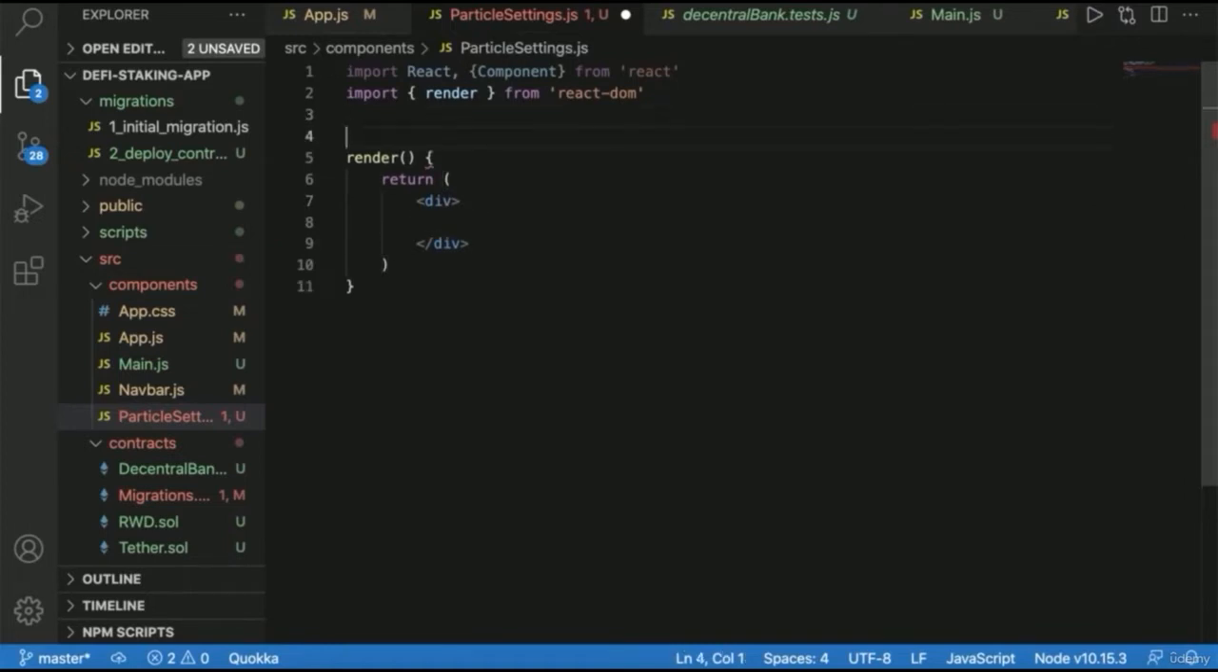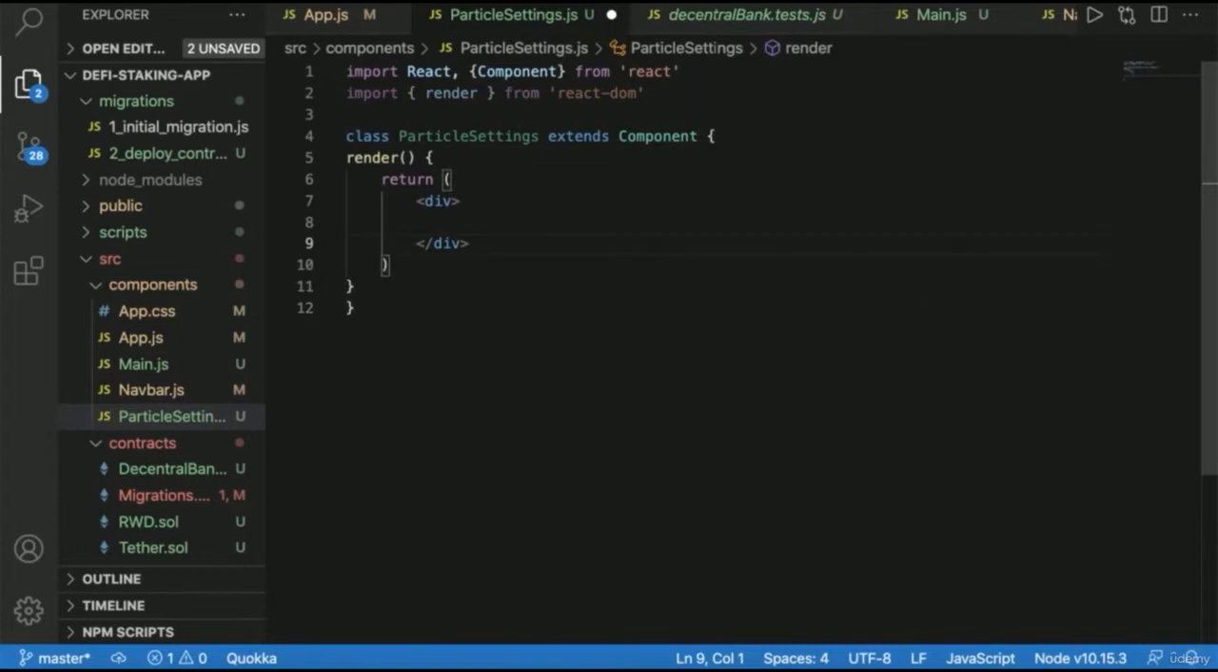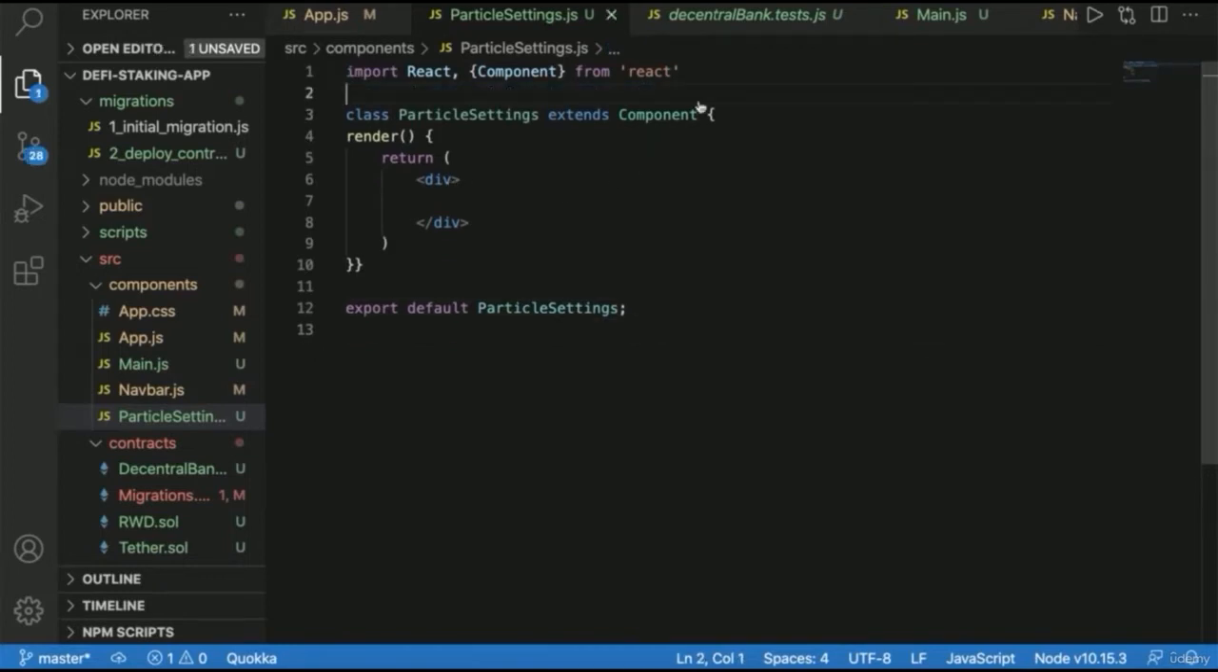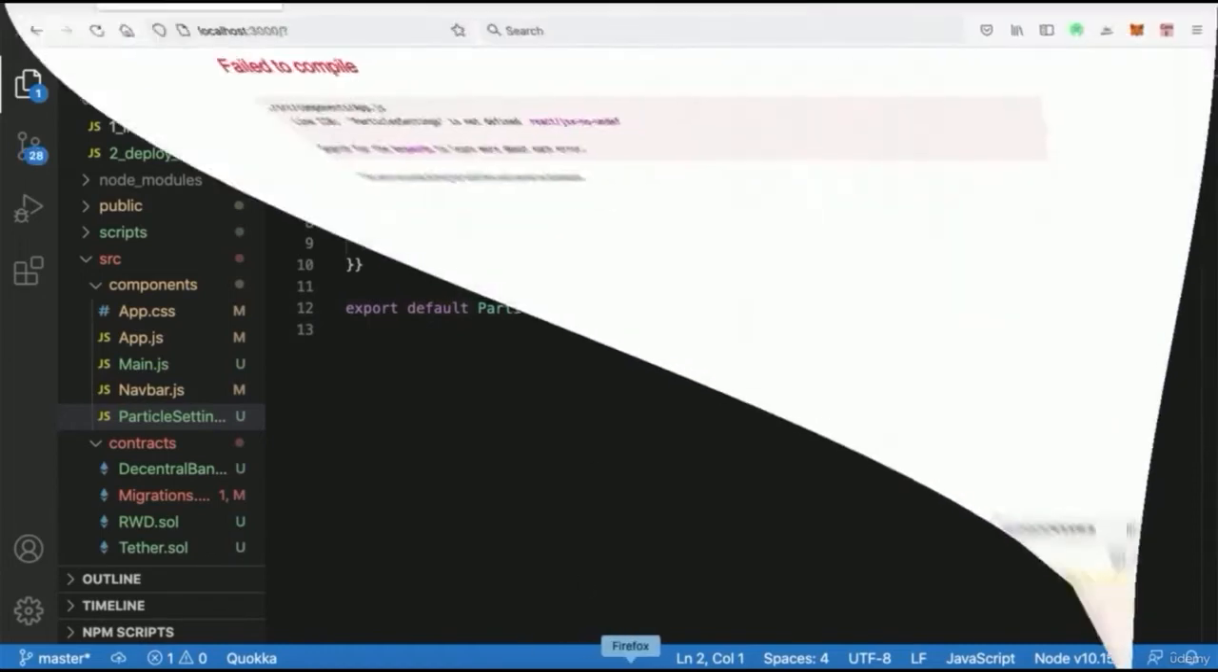So we're going to say class ParticleSettings extends Component. And here we go. Let's just do that and wrap it like this. And then finally we should export it. So export default ParticleSettings. All right, so let's save that. We don't need this render. Let's get rid of that. And let's go back and see that we're no longer crashing everything.